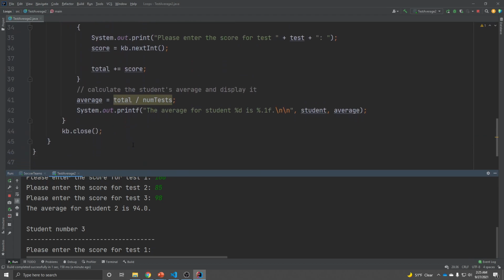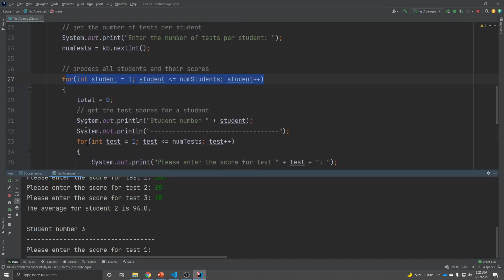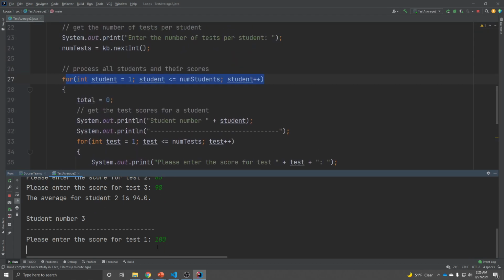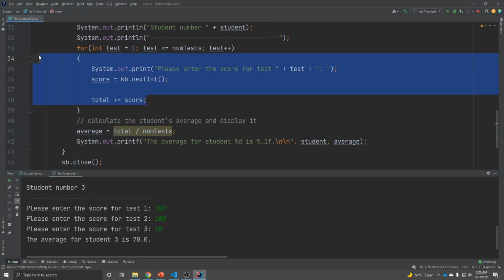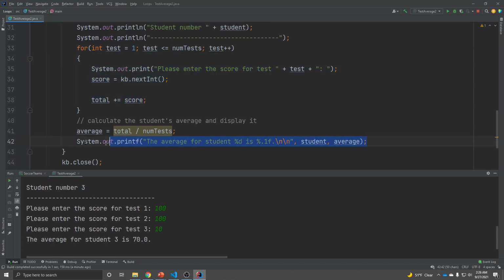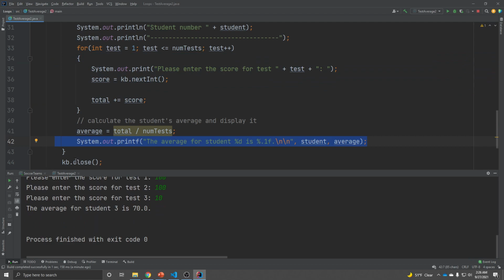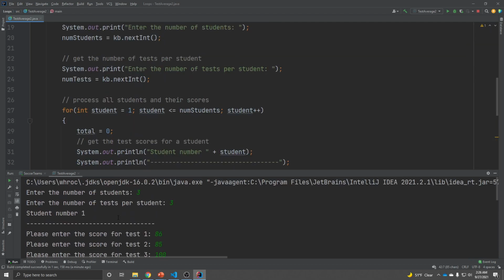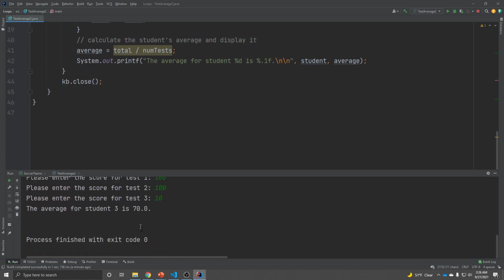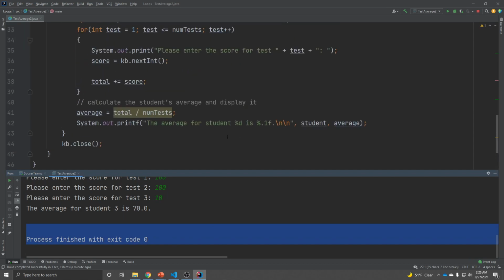Right, we go through this whole process, go all the way back up to student number 3. And we'll calculate their averages by doing this for loop. It's going to display the average. And because we only wanted to iterate 3 times, right, we only said we had 3 students. So our num students was 3. Once we've iterated 3 times, our program is over. So that's kind of how you nest loops.